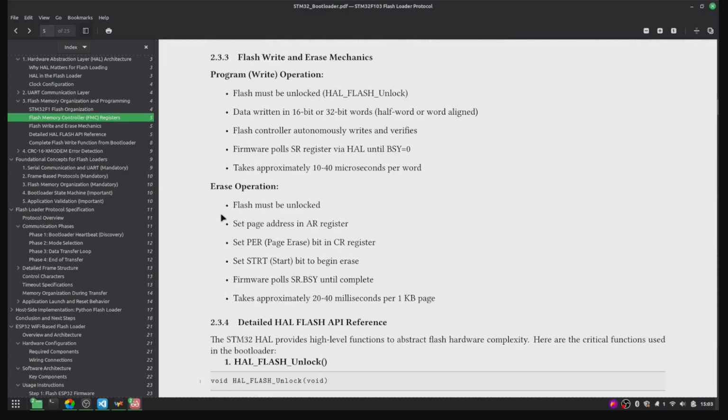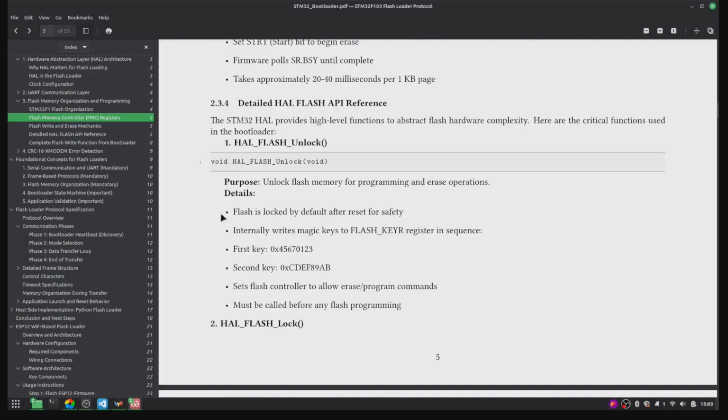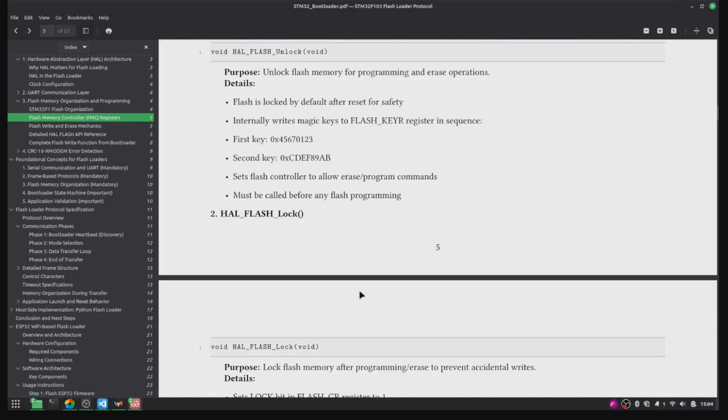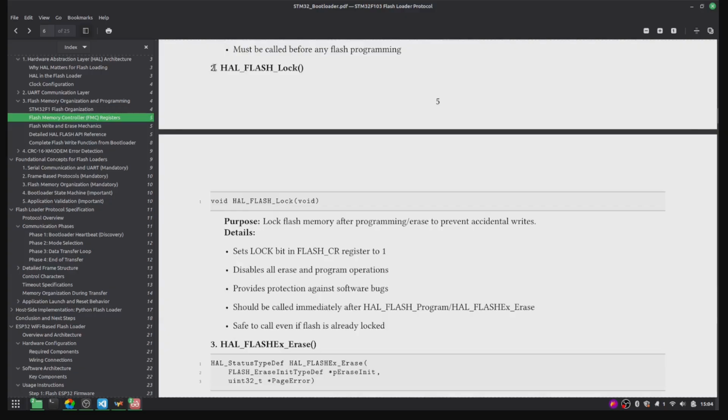The main HAL API that we are going to use is HAL flash unlock. By default, the flash is locked after reset for data integrity and safety. There are certain default flash keys that you will get from the data sheet that we have to provide in sequence. Once you do that, your flash is in an unlocked state and you can erase or program, and after that, you can safely lock it.